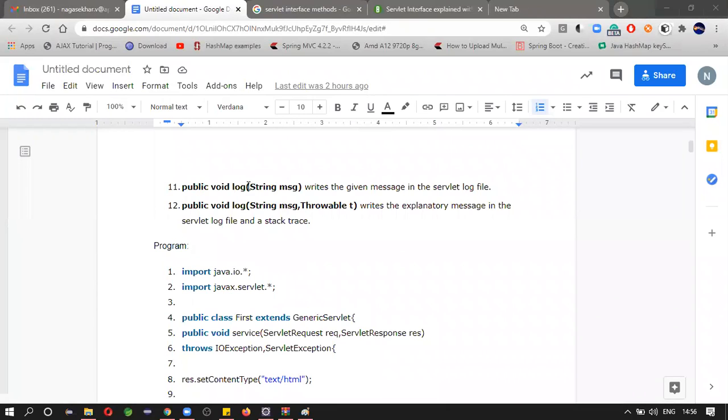Next, log. What is log? Currently, you didn't understand what log is. I will explain briefly. At the time of working with your servlets, you need to know where the problem arises, or you need to know how the flow is going on. Logging is nothing but tracking. It writes the given message in the servlet log file.